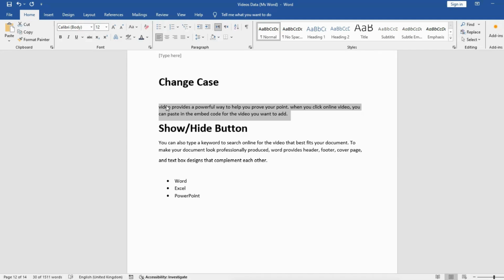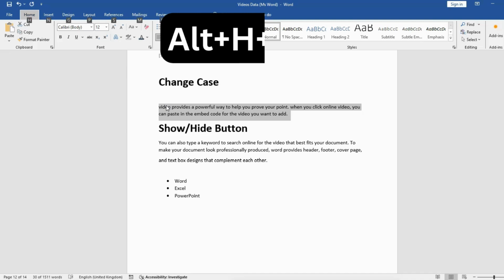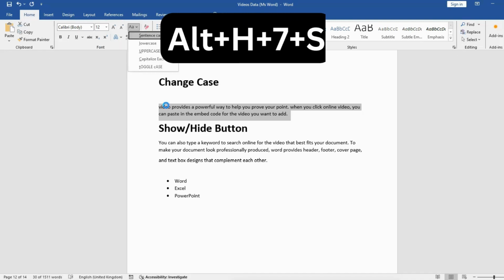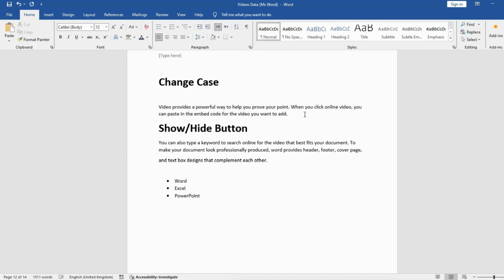If I want to move to the sentence case with the help of a shortcut key, the shortcut key is Alt H 7 S. So it will convert into the sentence case.